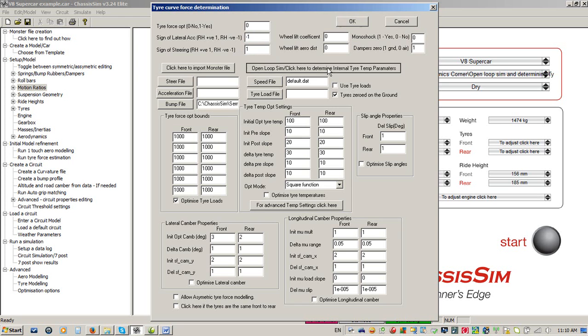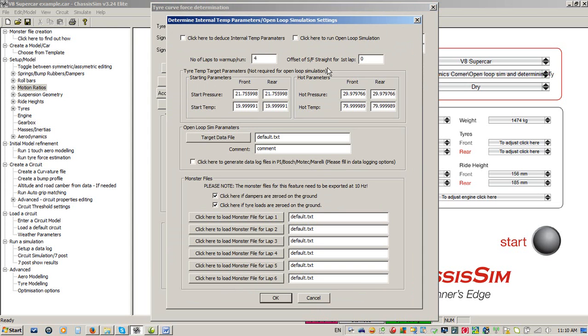So I click on here to determine the open loop tire temperature parameter. What I'm going to do here is determine the internal tire temperature parameters, which were our hysteresis and reflector multiplier. I click on here. I'm going to click on the number of laps to warm up on, and the offset from the start finish straight. And I'm going to put in basically what my start pressure was.